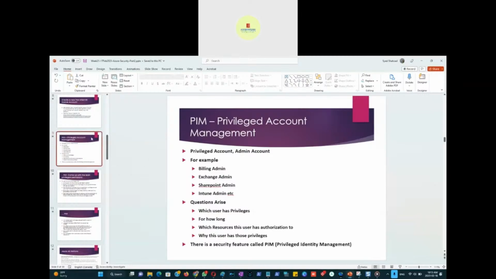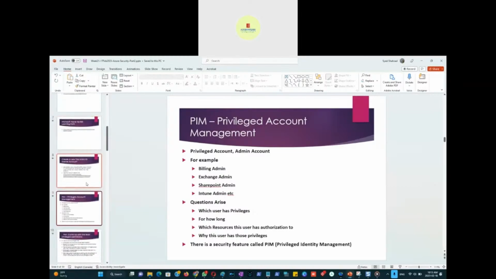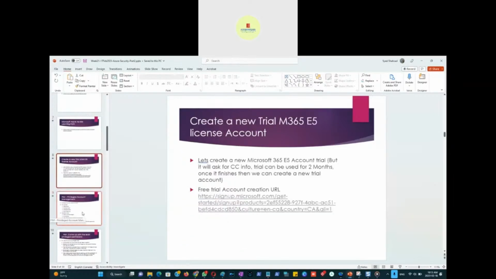So what we had started last time was the topic of a feature inside Azure Active Directory called PIM. First we created a trial account. Now trial accounts are created with a credit card, and Microsoft has stopped free trial accounts without a credit card, so they require one.